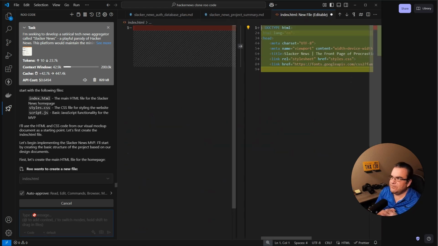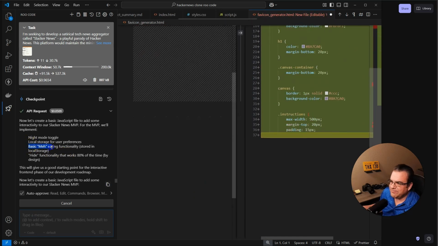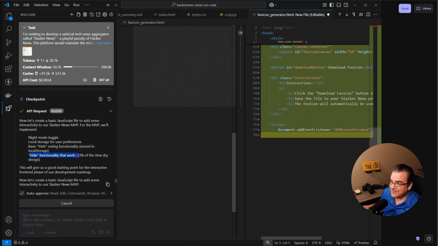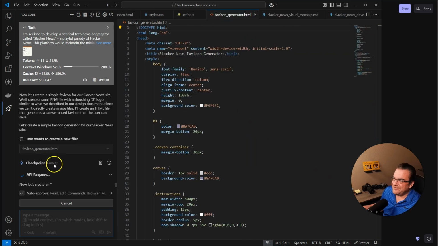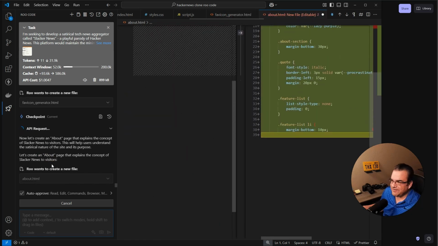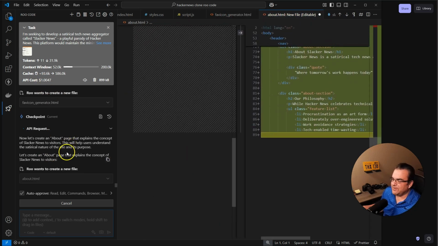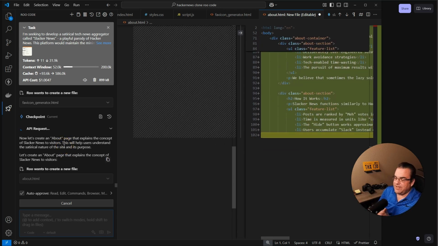Let's see what happens. What's the worst that can happen? It added this basic meh function, which I think is hilarious. And then it has a hide function that works 80% of the time by design. Oh, this is getting bad. We're almost 20 minutes in. We're at a dollar. This is expensive using Claude 3.7. Any Claude is more expensive than almost every other API right now.